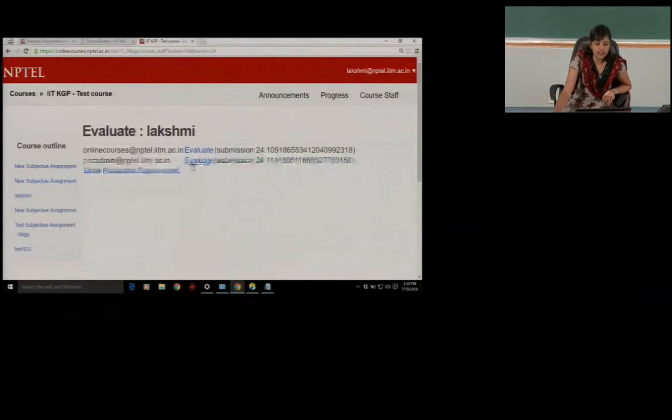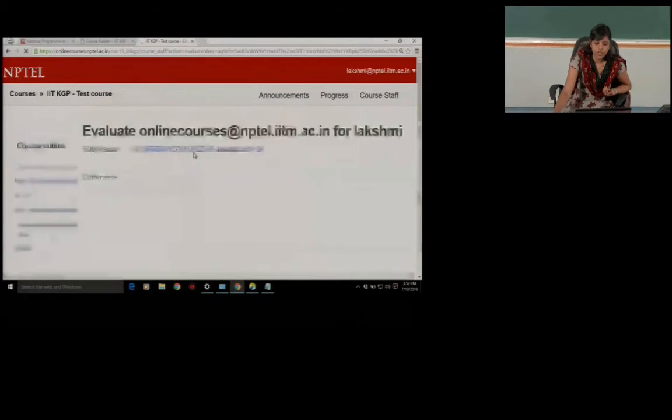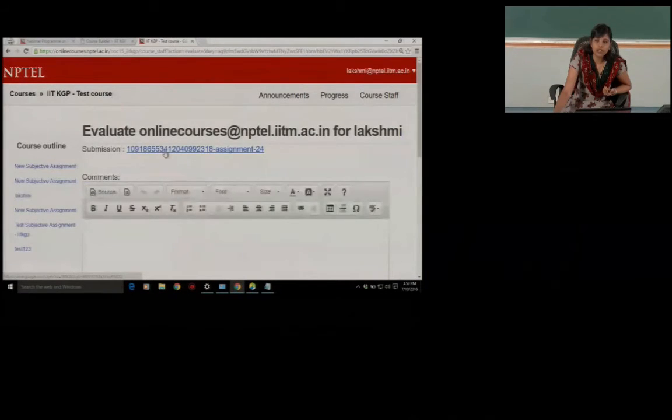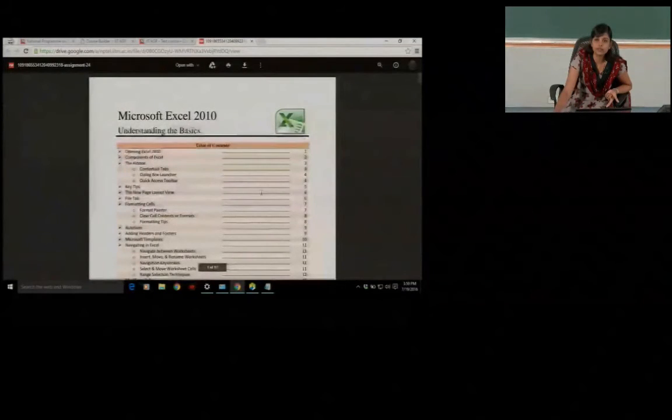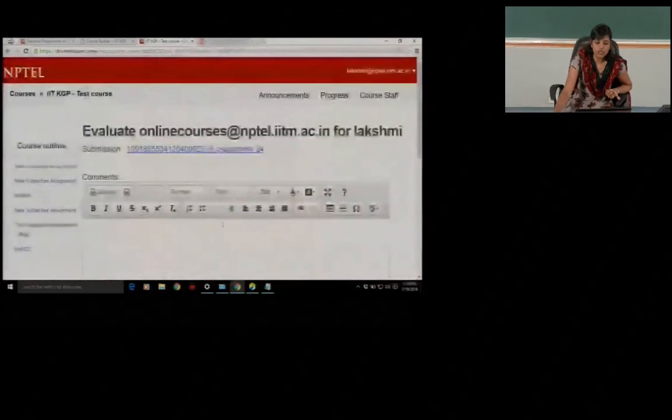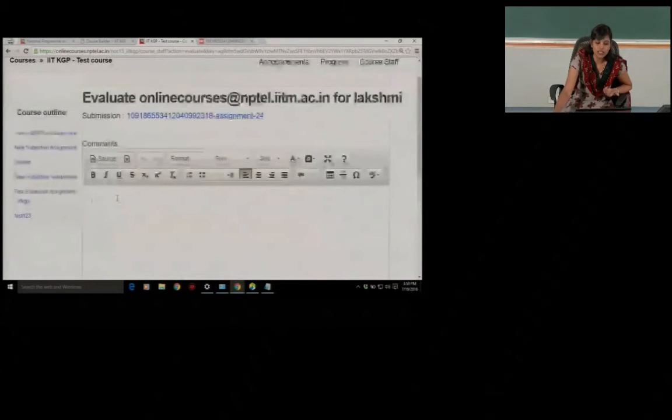Then, to evaluate, you need to see this evaluate tab here. Once you have added the course staff, just click the evaluate tab. You will get a link to the file submitted in the Google Drive folder. Just click the file and you can see the PDF file submitted by the student. So you can evaluate, and below this you can see a comment box. You can give comments for the students. If you want to give any particular comment, you can just give it.